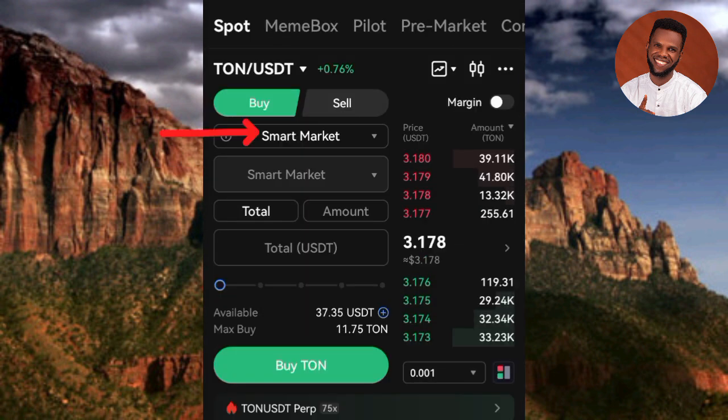So guys, now you can see smart market has been chosen. The reason why we chose smart market is because we want to buy ton at the current market price. You can see the current market price right there, 3.179 USD. That means 1 ton is going to cost us about 3.176. You can see the price is actually changing. It's going to cost us that for 1 ton.